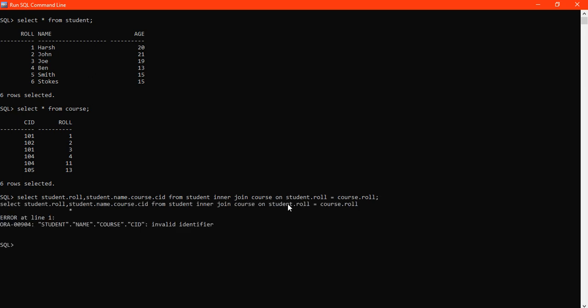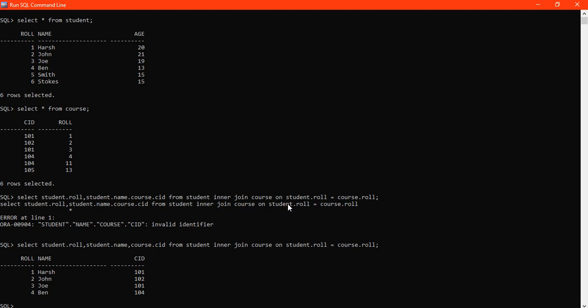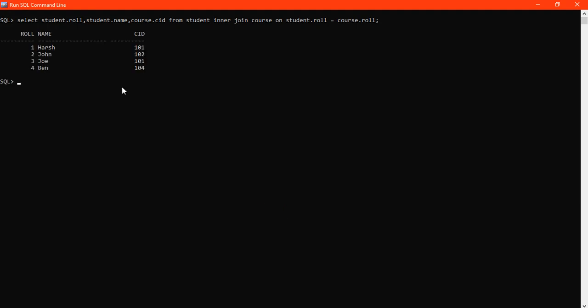It is showing an error. Why? Student dot roll, student dot name. Here I made one mistake: the comma will come here. I hope the screen is going down, so I will clear the screen and show you the output again. This is the command that I ran, and this is the output.